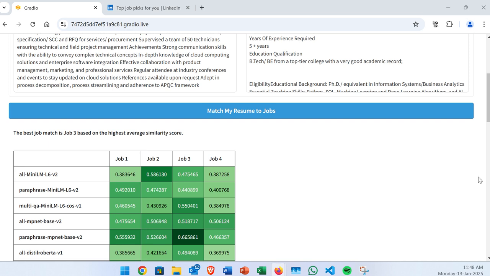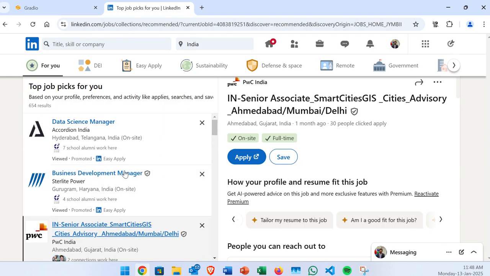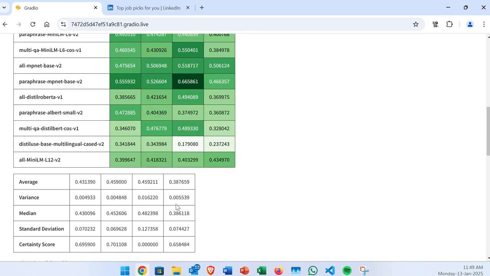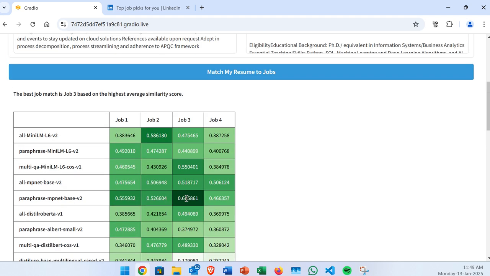So here we see a difference in the recommendation. Initially I put a wrong body of text in the CV. This body is correct, so it shows job 3 is the best match. Job 3 is the PwC one. It's not the accordion or starlight one. The PwC one is a good match, and you see that the difference between these two averages is pretty small, 43.45, but there is a pretty similar consensus, not very far.